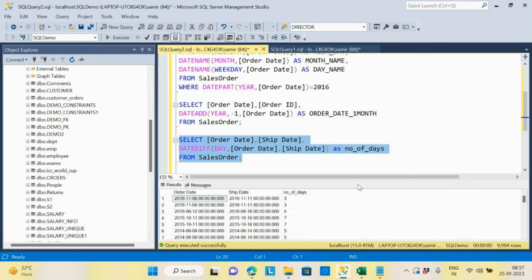Got it? I'm suggesting there is another way to do it, like you can take ship date minus order date. But I will suggest don't do that, because if you go with that approach, there could be a problem when the year is changing. Suppose the order date and ship date are in the same year now, but suppose the ship date is changing to the next year. That time with the minus we need to take care of so many things. So instead of that, use date diff. It will take care of the year also.